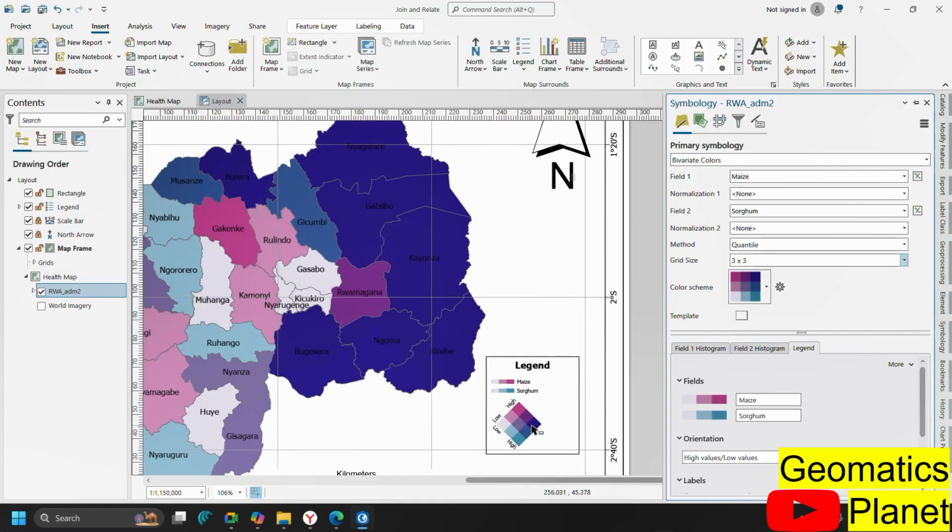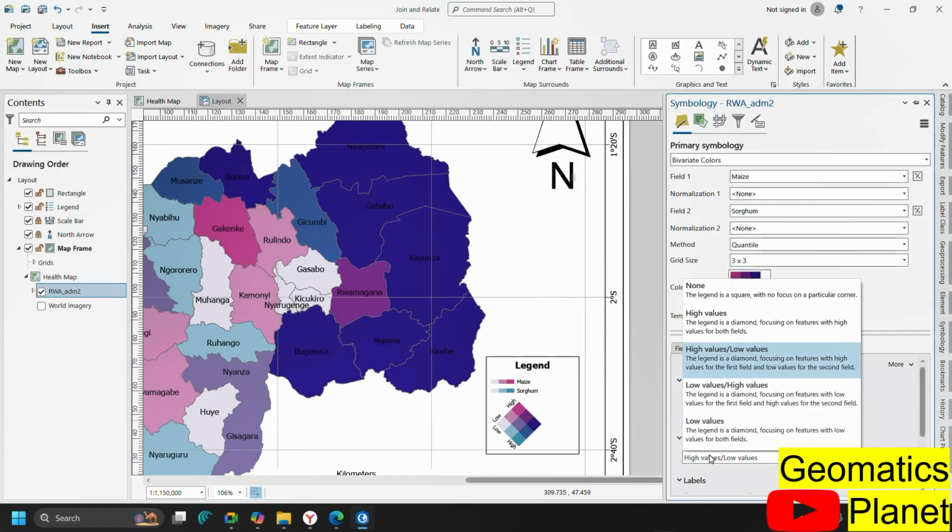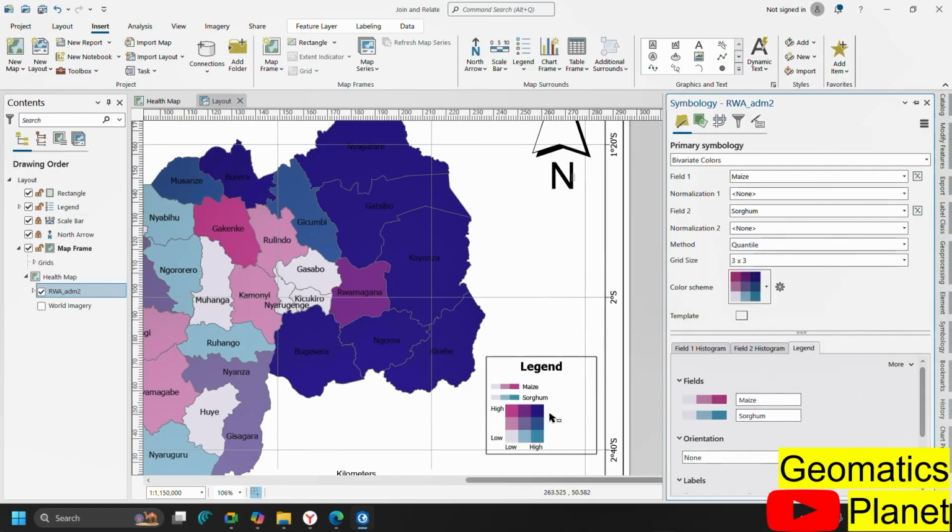So if it comes to this color, where is Rumamagana? Rumamagana is here. Meaning that in the part where we have high maize and low maize, it is in between here. So let me also resolve it to none so that it will stay straight. And let's look at it here. This is low, low, and high. Now, anything here, Rumamagana is located somewhere here.